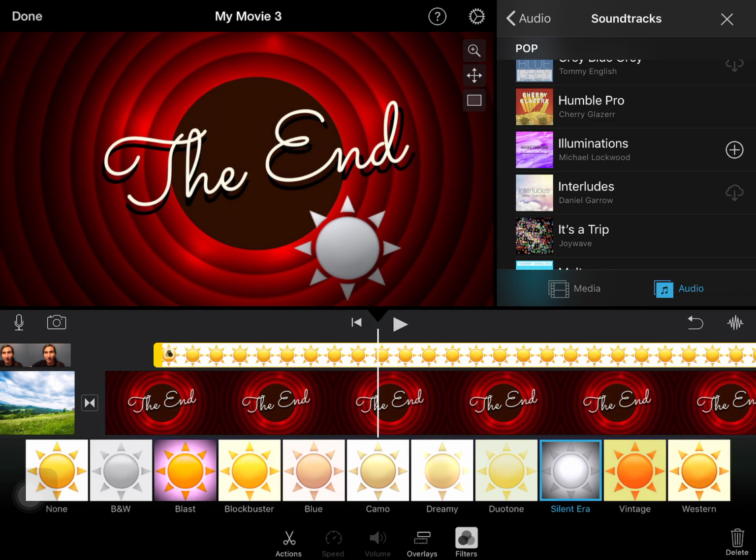So there's lots of options of what you can do depending on what you are trying to do and the kind of effect that you're going for. So you can really customize your movies to make them look exactly how you want them to.